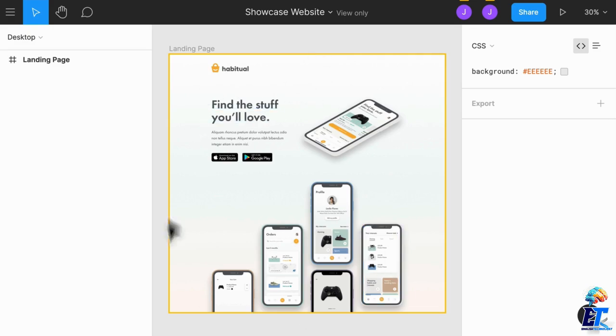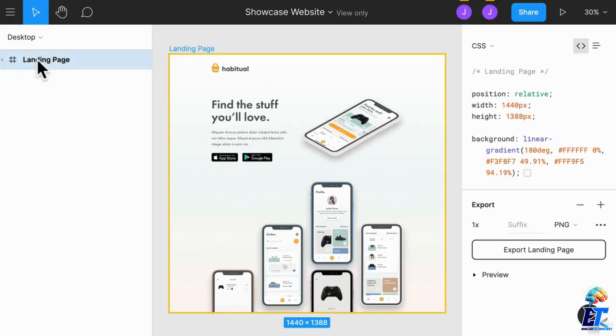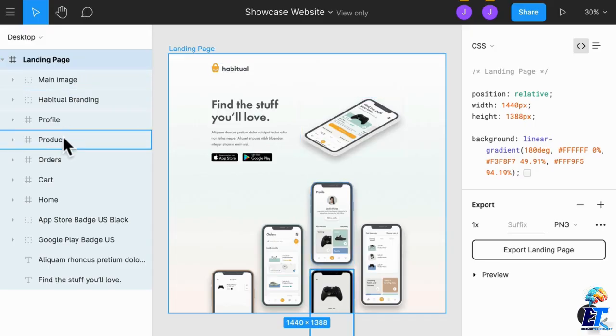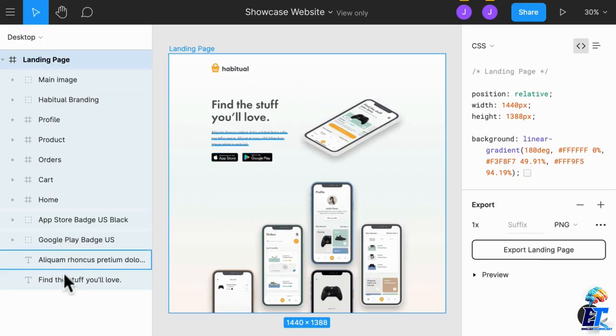So once you've logged in, this is all the work that the designer has done. And essentially all we're trying to do is recreate this in our code. So the first thing you might notice on the left side here, we have a landing page. When I click on it, this is our landing page layer, which is everything. You can see that we have some CSS over here, including a background linear gradient. If I collapse this, we can actually see that it's made up of a bunch of different layers. So you can see we have our main image, we have our branding, we have all of our other images here at the bottom. Then we have our App Store badges here, and then we have our text here as well. Alright, so that's generally how everything's going to be laid out.